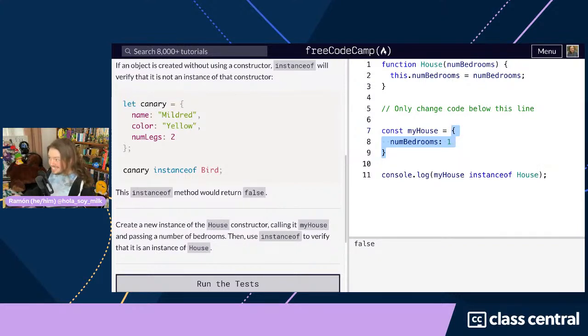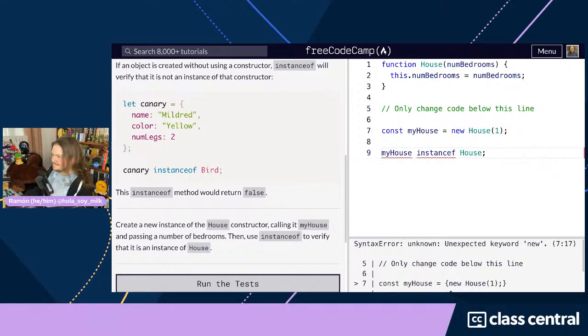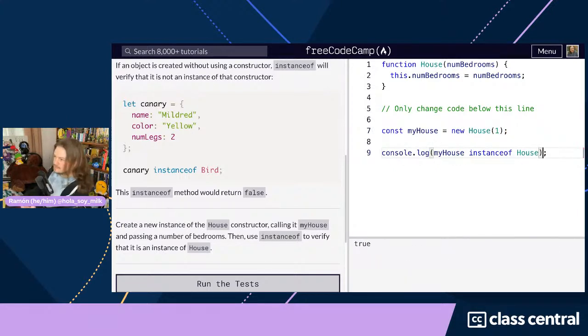However, let's find out what it is an instance of. And you've seen this before. It's an instance of object. So, an object is always an instance of an object. How weird is that? So, my house is an instance of new house with 1 bedroom. My house is an instance of house. Let's take this a step further. Is my house also an instance of object? Yes. You see, any object that's made by the house constructor is itself also an object.